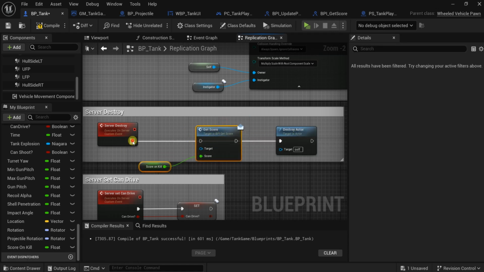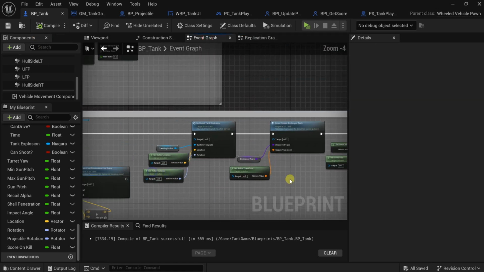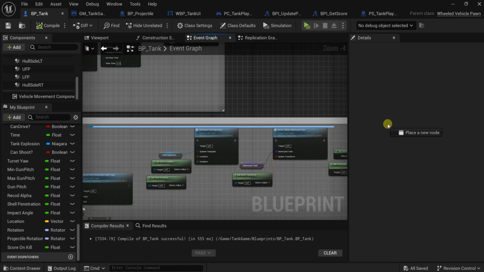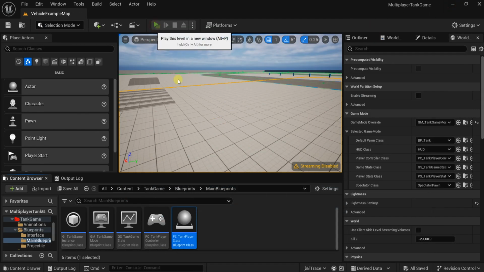Here, and the target here, put it in the custom event to pass the reference. Now let's get this damage causer and put it here. Now let's test. This should work.